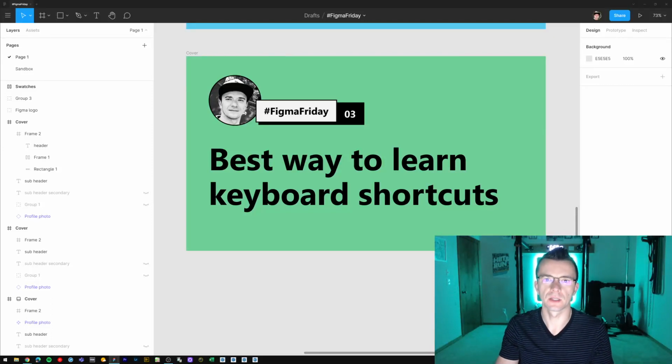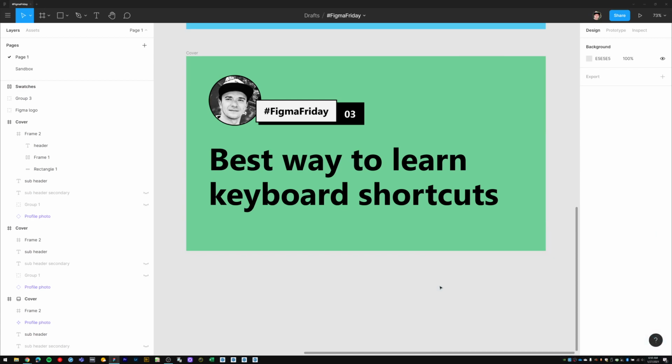In this video, what I'd like to do is show you one of my favorite ways to learn the keyboard shortcuts in Figma to really enhance and speed up your workflow. So let's dive in here.